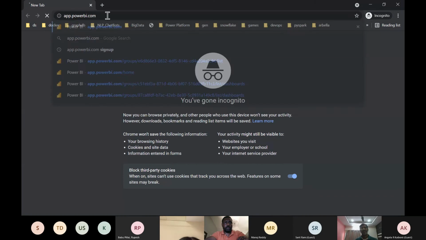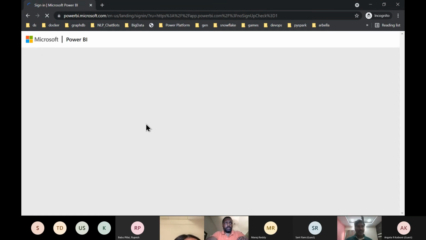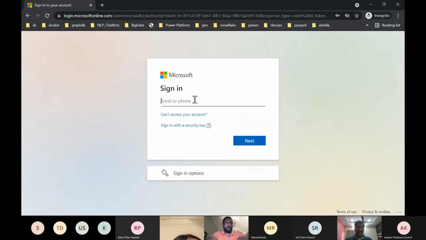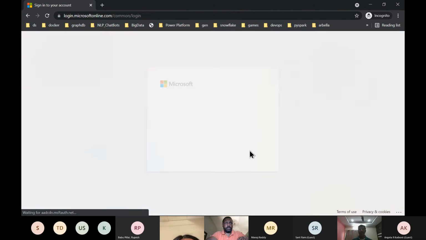app.powerbi.com. It's a URL like our gmail.com. It's one URL. It is asking me to sign in. I already created my username and password for this website. So I'm clicking on sign in. Then it is asking for my username, which is ramreddy3@dataexact.com. Click on next. Then password. Click on sign in.